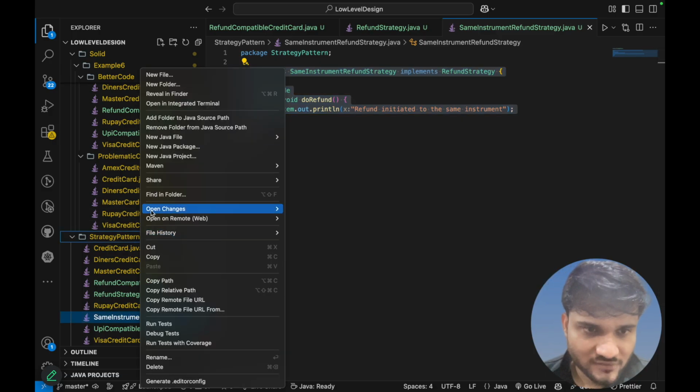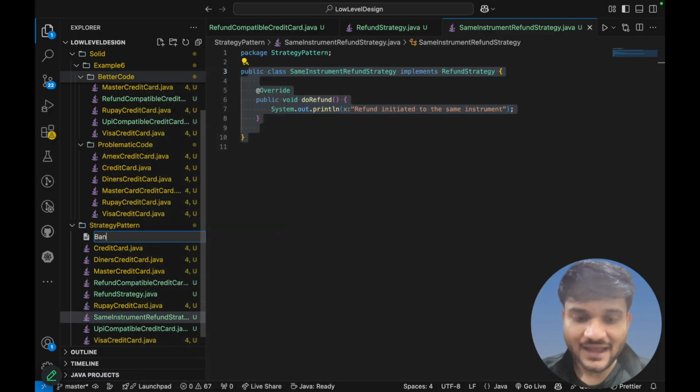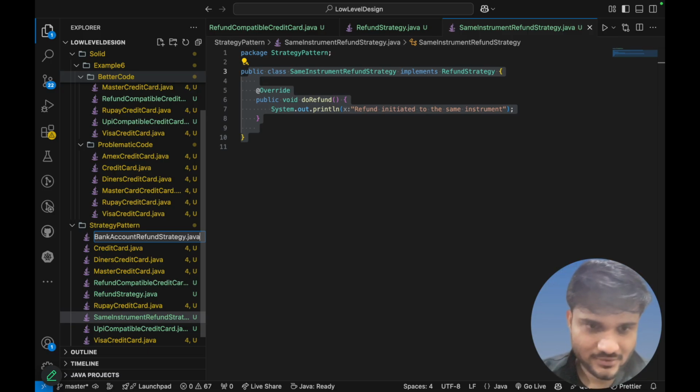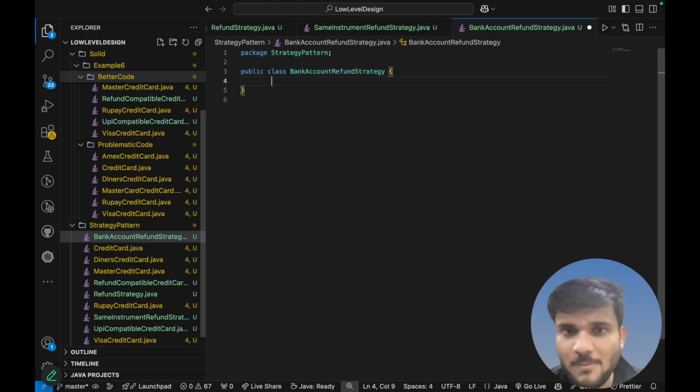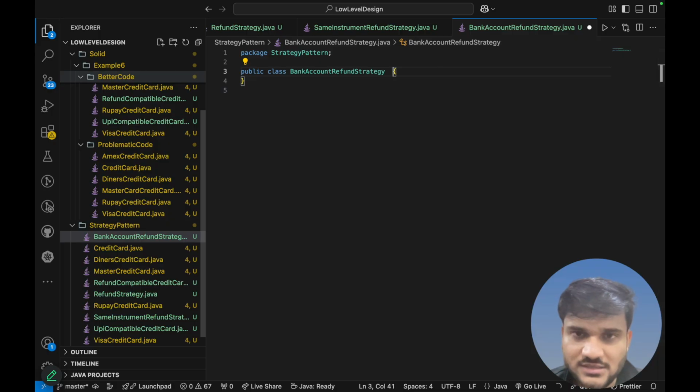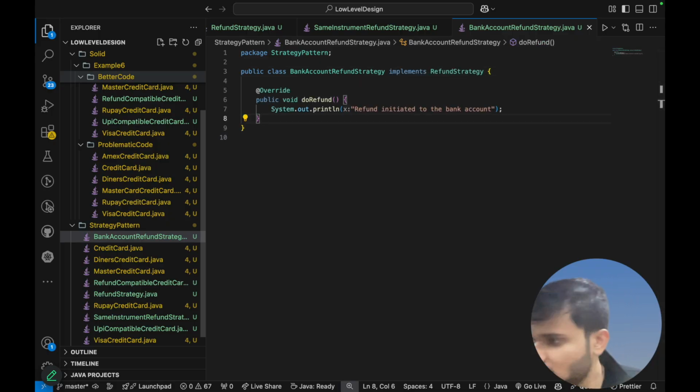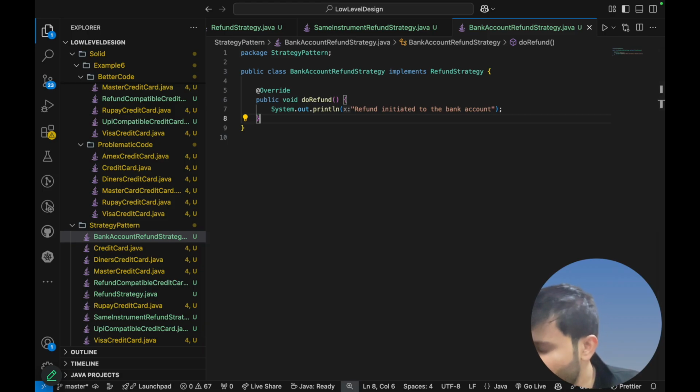Another algorithm to do the refund can be, let's say, bank account refund. And again, don't think that these are actually the strategies. I'm just hypothetically creating it. Like in Swiggy also, you might have seen that sometimes they give you a refund in the Swiggy wallet, sometimes they give you the refund in the source account, and so on. So let's say there is a bank refund strategy which implements RefundStrategy. Okay, so now you have two algorithms to do the refund, right?